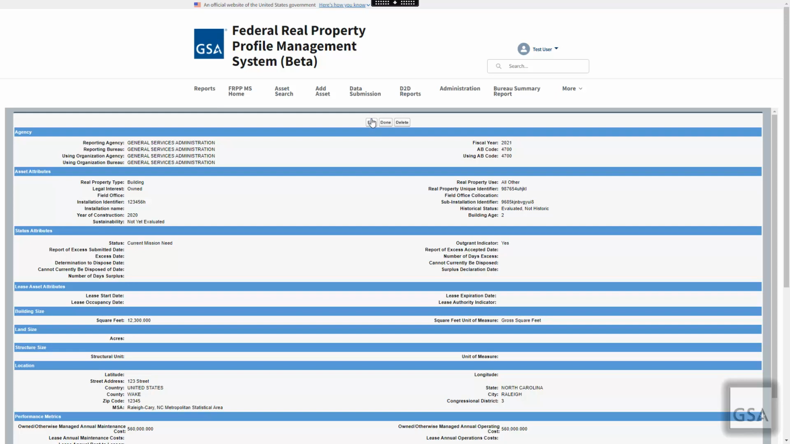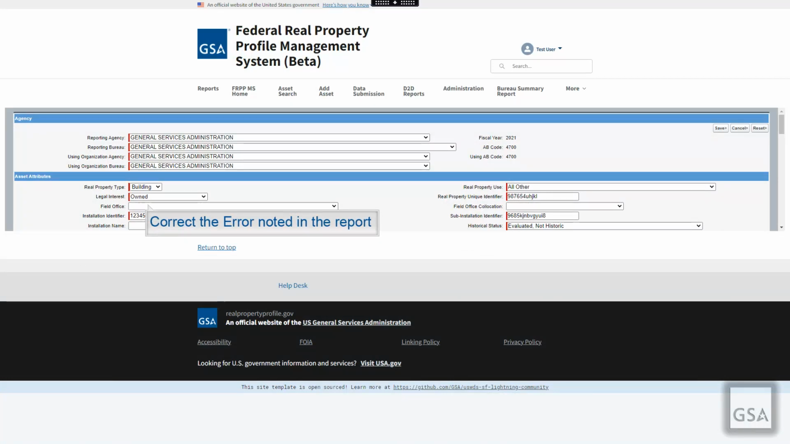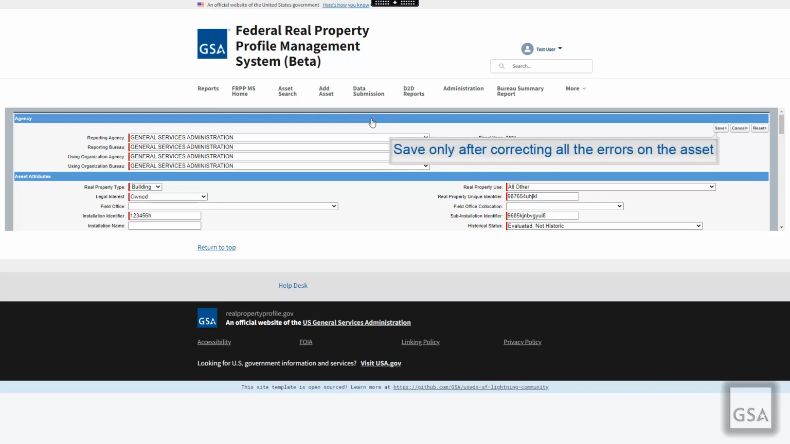As a data submission user opens up the records, they will have the option to click the Edit button for the staged record. Clicking Edit will show what is missing or invalid. After making the appropriate edits, click the Save button in the top right-hand corner. The record will now be updated, and you can return to the Data Submission tab.